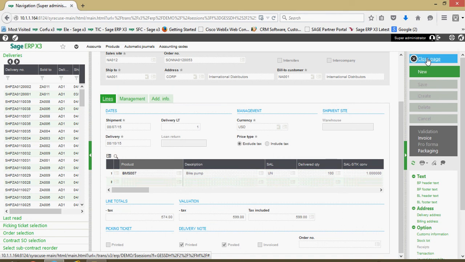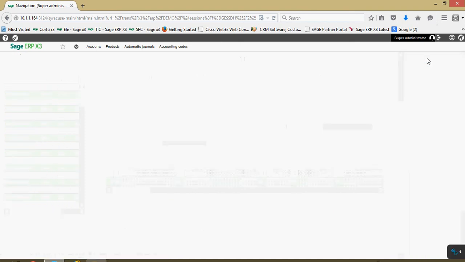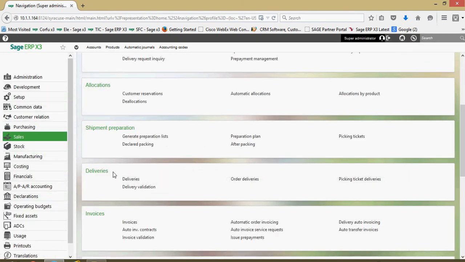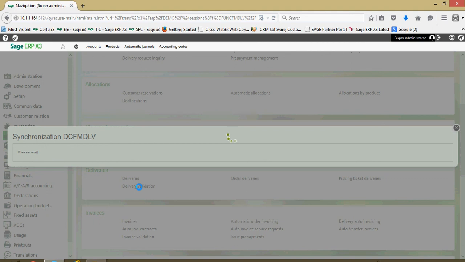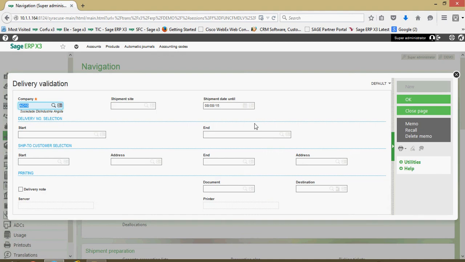But before concluding here, let me show you one other thing relative to the validations. If I go ahead and close page out of here, another thing that you'll note under the deliveries menu here is we have a delivery validation. And this is kind of a batch routine that you can run to go ahead and validate all the deliveries that you had for the day. So again, much like the other batch routines, we specify our customer, specify our ship site. We can go ahead and do our shipment date cutoff. Filter on a range of different deliveries.